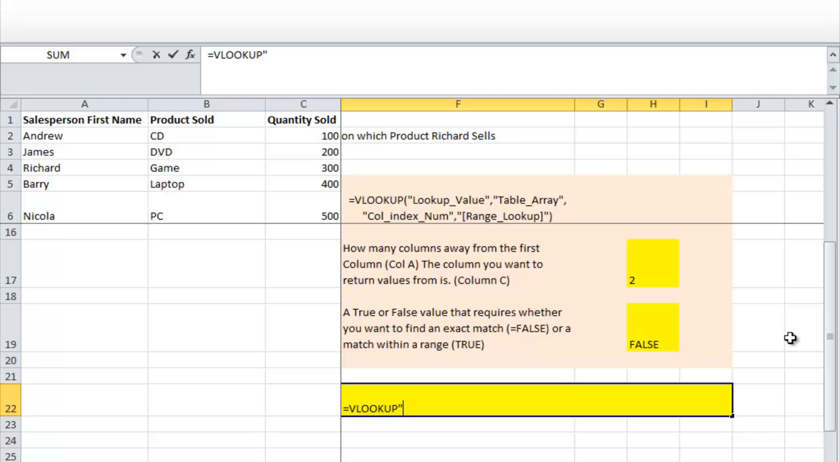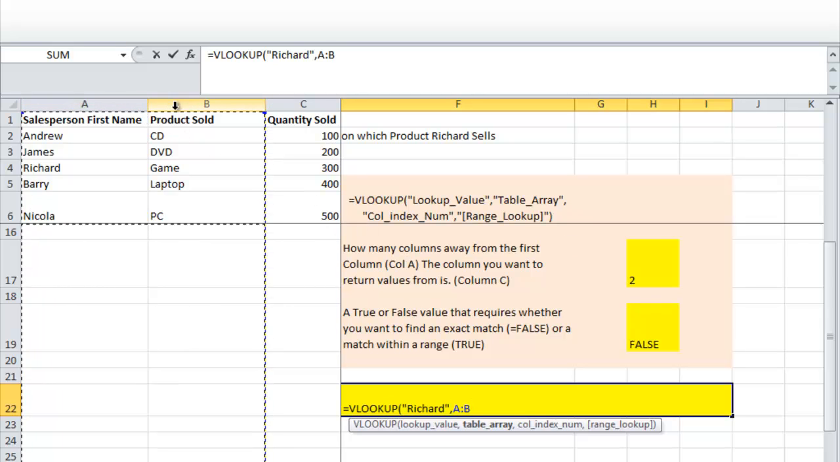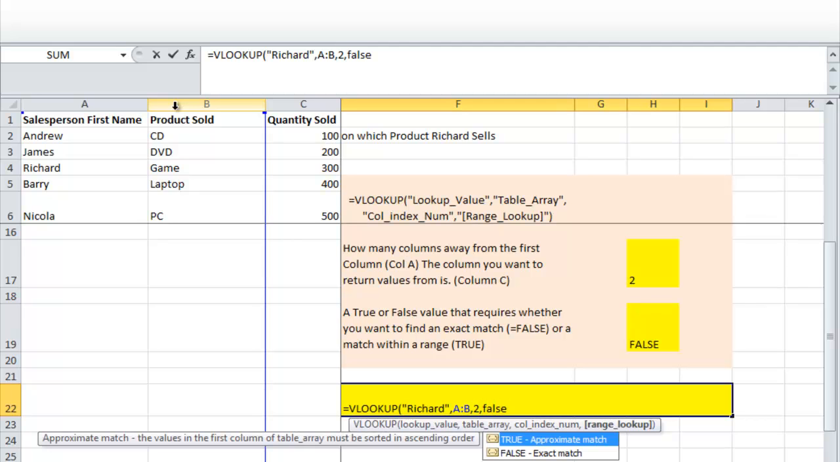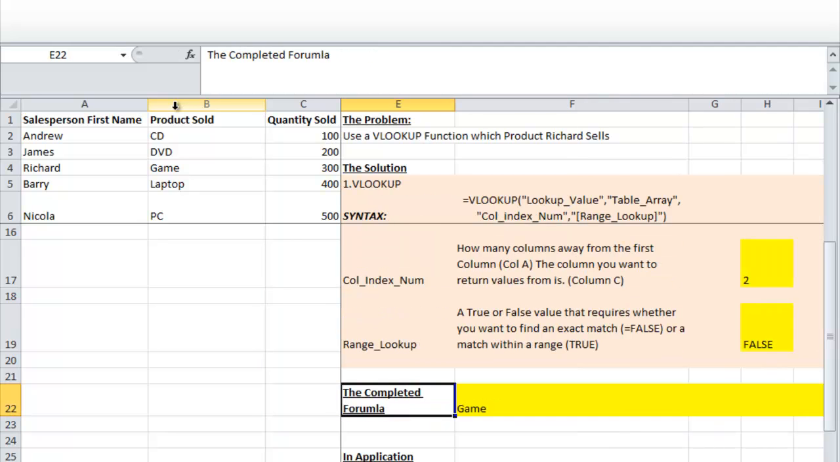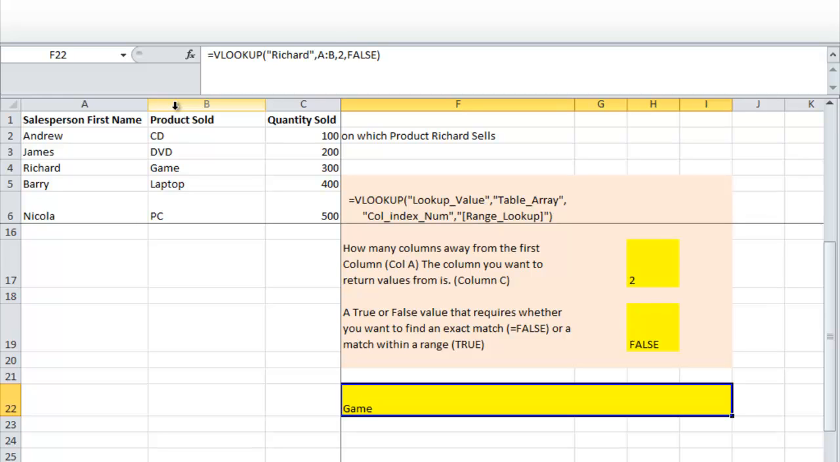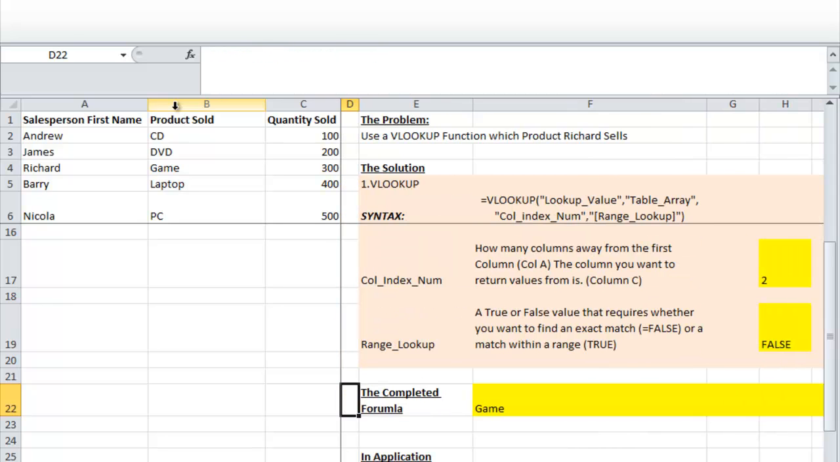So the completed formula here is equals VLOOKUP, open bracket, Richard, in inverted commas, range A to B, comma, 2, comma, false. And so just compare your answers to what we have there. If you do have any differences, go back and maybe look at the beginning bit of the tutorial on VLOOKUP and see how to do that differently.